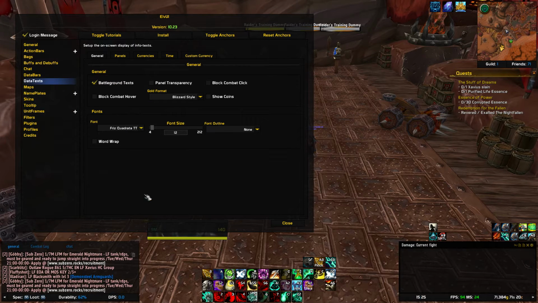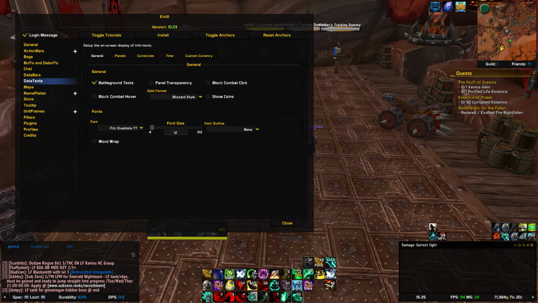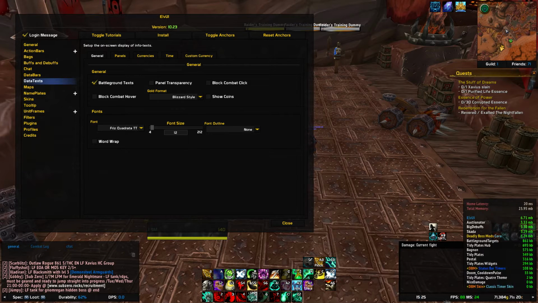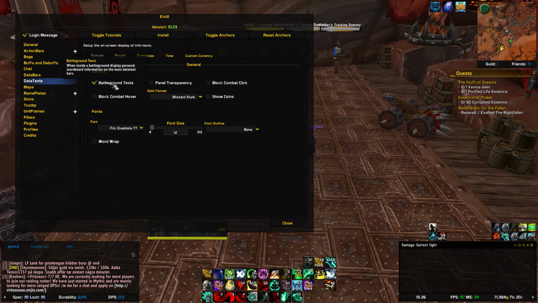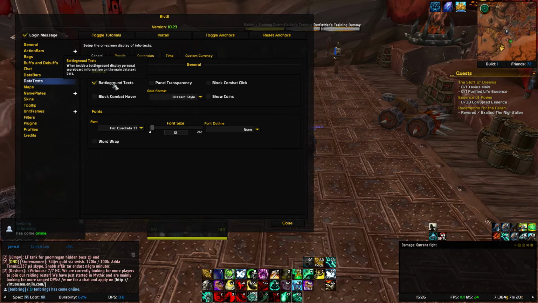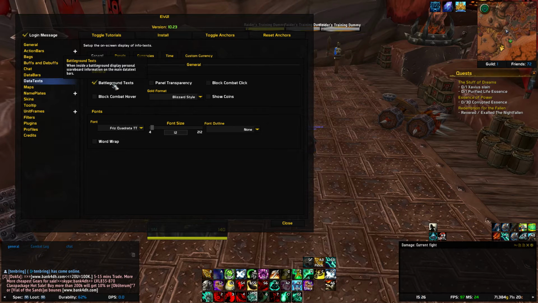Data text. That's basically the text around here, the little things. You can change that if you want. If you go into a battleground and you check this, it shows the honorable kills, I think the damage you did, the killing blows you've got, the honor you've got, I think. These kind of things, it uses that. You can change a lot of things around here.